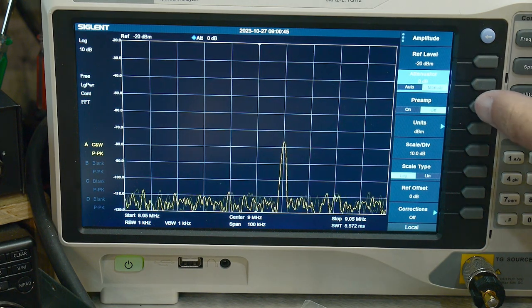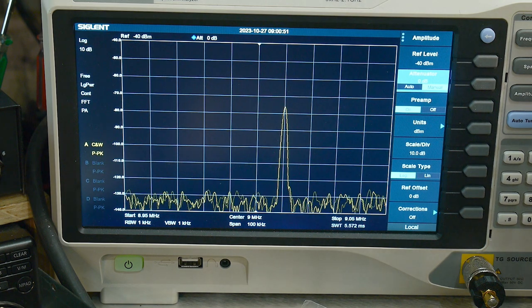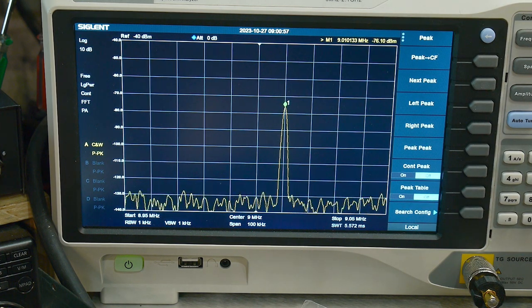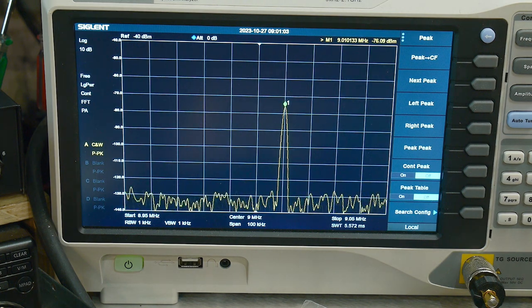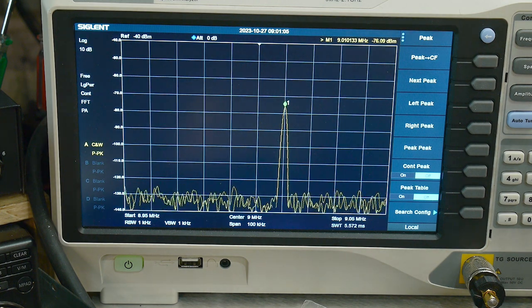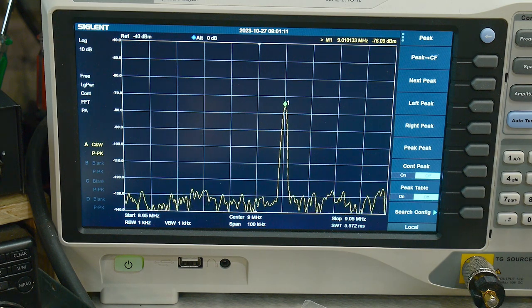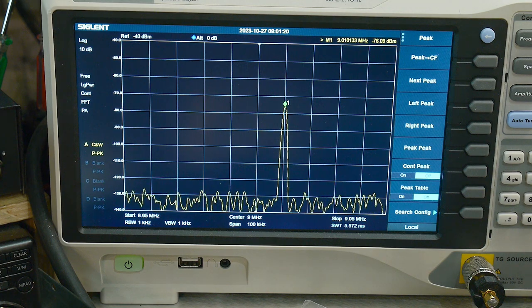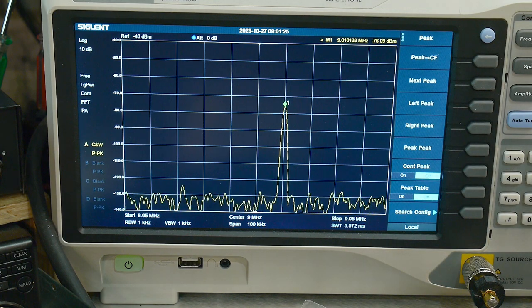And we can turn the preamp on too. Now we have a nice big signal to take a look at, okay? And we can take a look at the peak, and we can read the frequency off. So it's 9.0101, all right? And if we take a look at our list, let's see, where did I write that down? All right. So we are in lower sideband. Lower sideband should be 9.01. So we have 9.0101. So that's close enough for me.